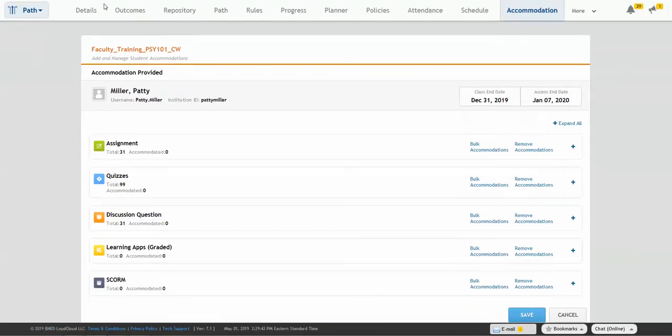On this page, you'll see the student's name that you're setting the accommodation for, the class end date, and the different kinds of assessments within the course. And at the bottom will be the Save button for saving all your changes once you've got them completed.